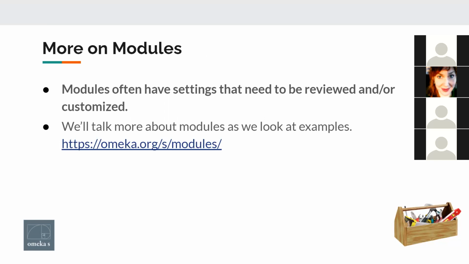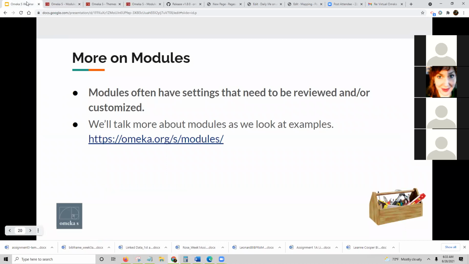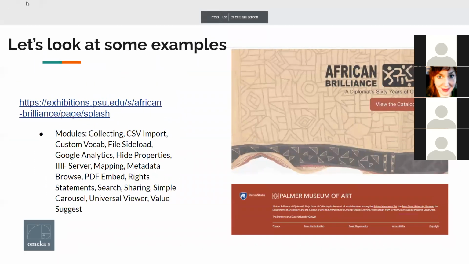So, more on modules. I already mentioned that they often have settings that need to be reviewed or customized. We're going to talk about these more as we look at examples. Again, as you look at modules, it's a little harder to see what's us and what's not us, but you can see the Roy Rosenzweig Center for History and New Media, that's us. And you can see some of the other ones that are not us. But again, you can use any of the ones that fit what you need.